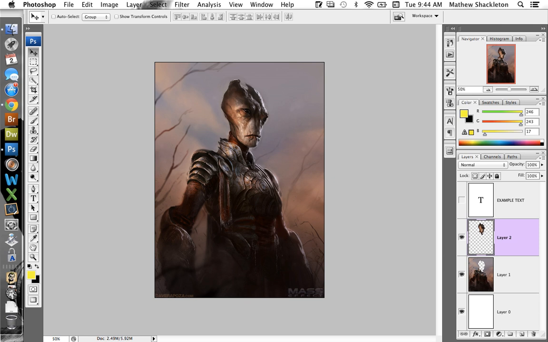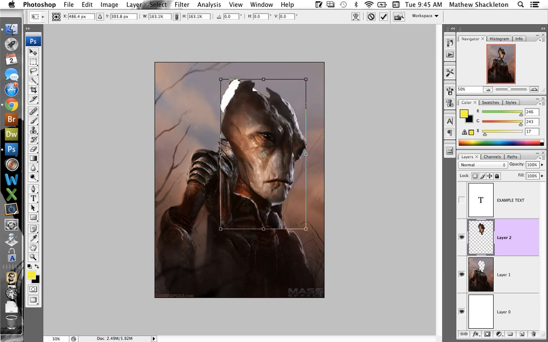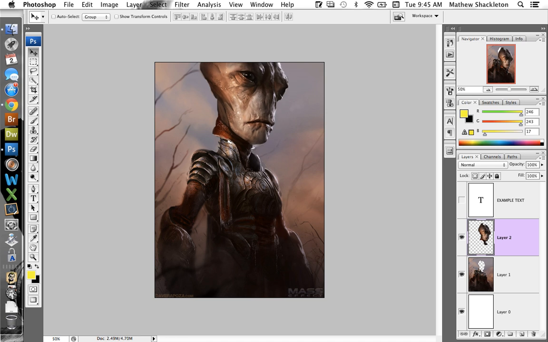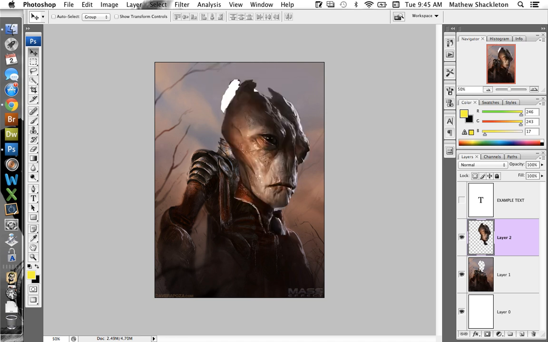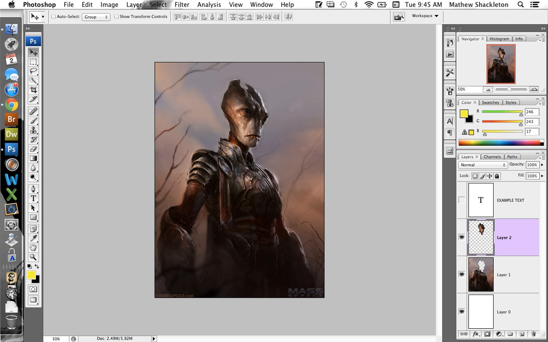You can resize it. Command T, remember that Command T? Make his head huge if you want. Oversized Solarian head on top of like a bobblehead Solarian. I'll undo that. Okay, and that's the first couple of tools. The first three there have been shown: Move tool, Marquee, and Magnetic Lasso.